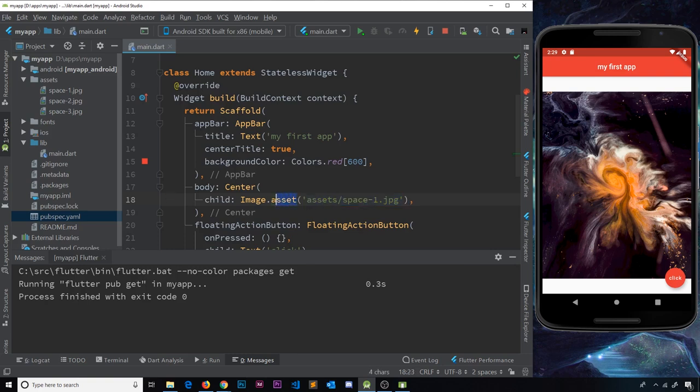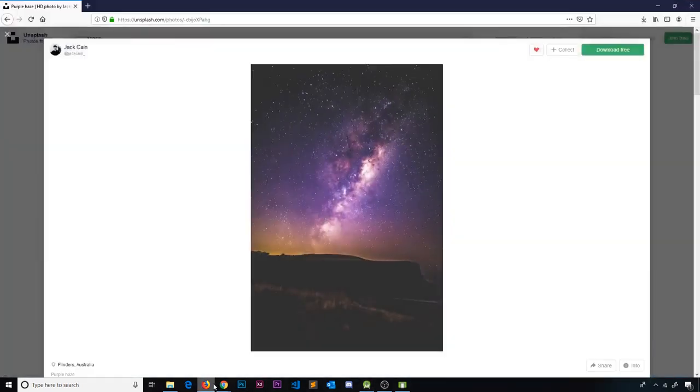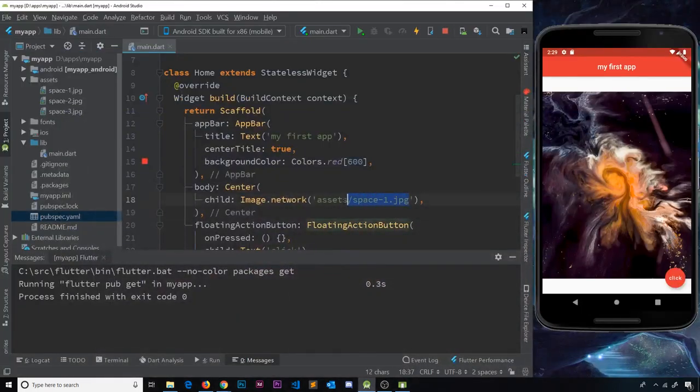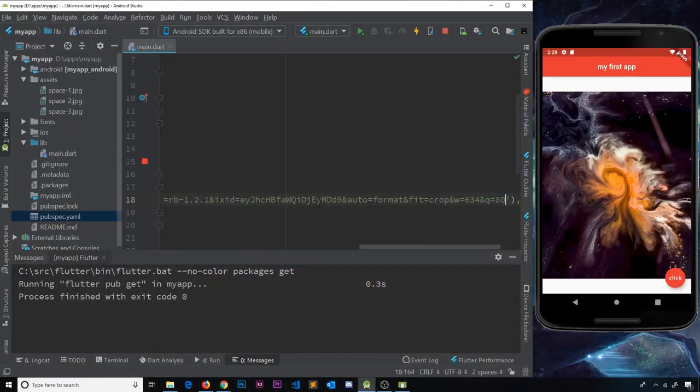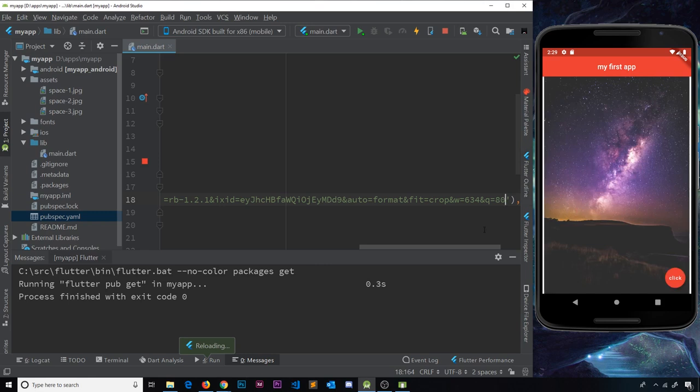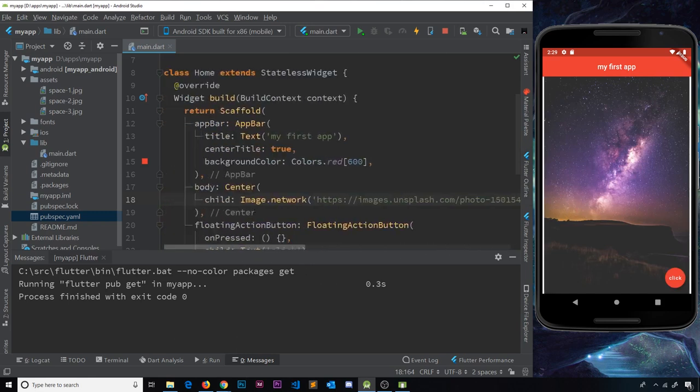And the same applies for image.network. Obviously, we need to update the URL. So I'm going to go to copy image location again and paste this in like so. Save it. And we should be able to see that image as well. So they're shortcuts for adding images.